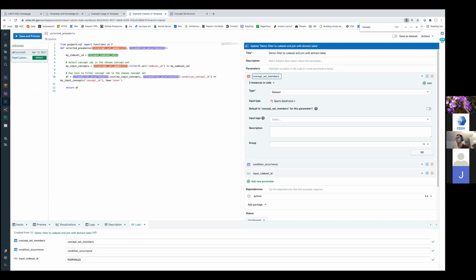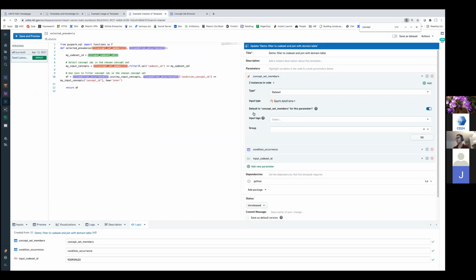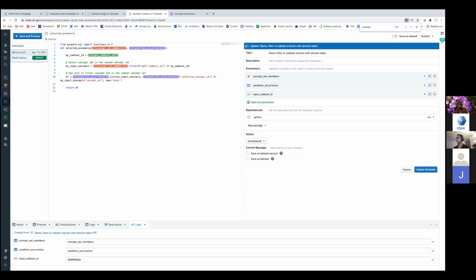If I check this mark, what this is saying is that concept set members as a parameter will always be the same, and as a data set, it should be imported automatically into my workbook if it's not already there. So that's one thing.